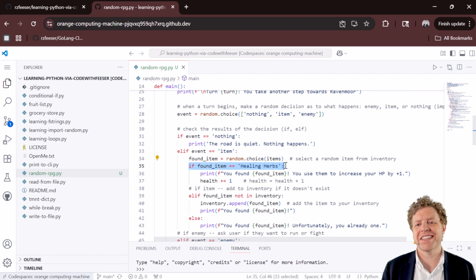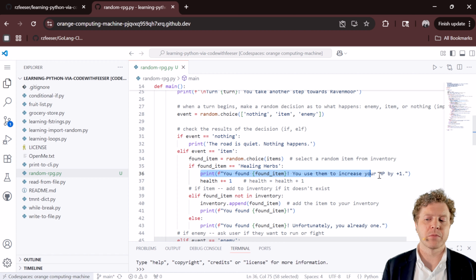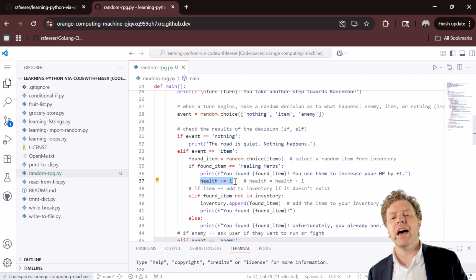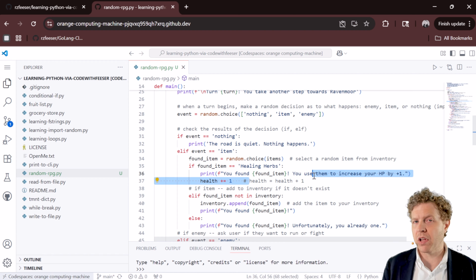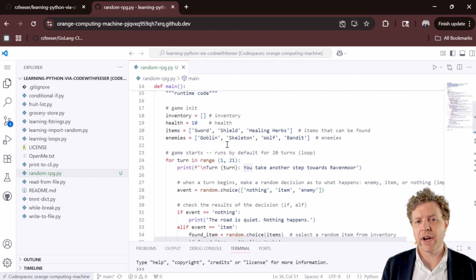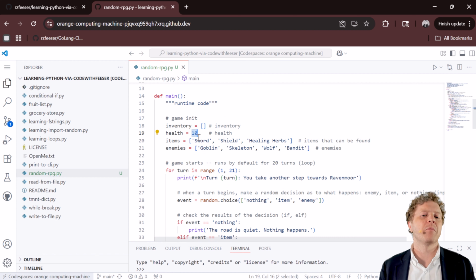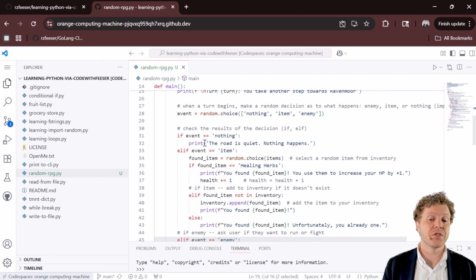If that's healing herbs, print out, you found healing herbs. They increase your hit points by 1, and we increase hit points by 1. Health plus equals 1 is the same as health equals health plus 1. So whatever this value is, it just went up by 1. If it was at 10, it went to 11.